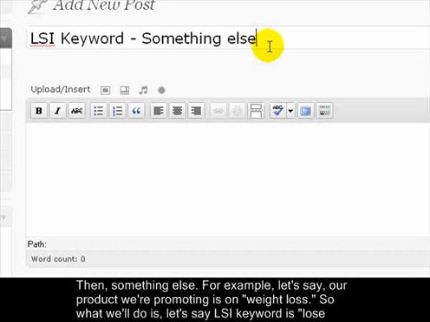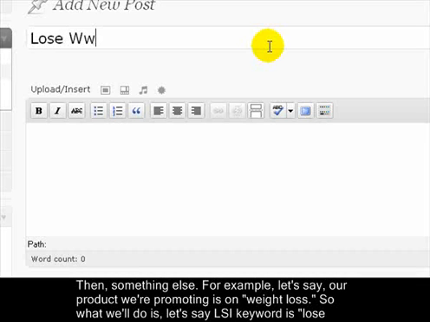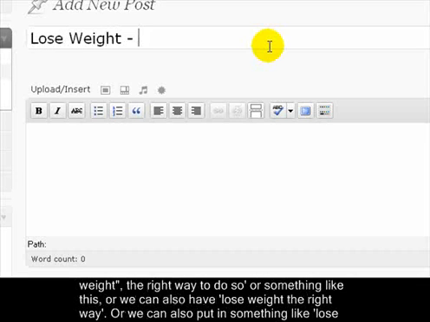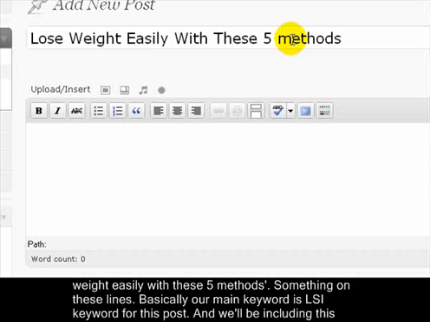For example, let's say our product we're promoting is on weight loss. So what we'll do is, let's say our LSI keyword is lose weight, the right way to do so, or something like this. Or we can also have lose weight the right way, or we can also put in something like lose weight easily with these 5 methods. Okay, something on these lines.